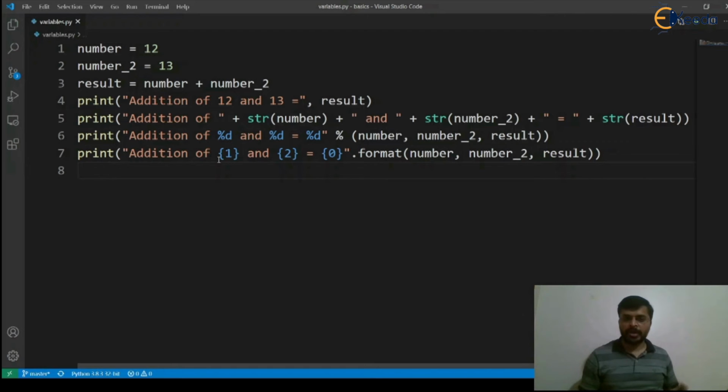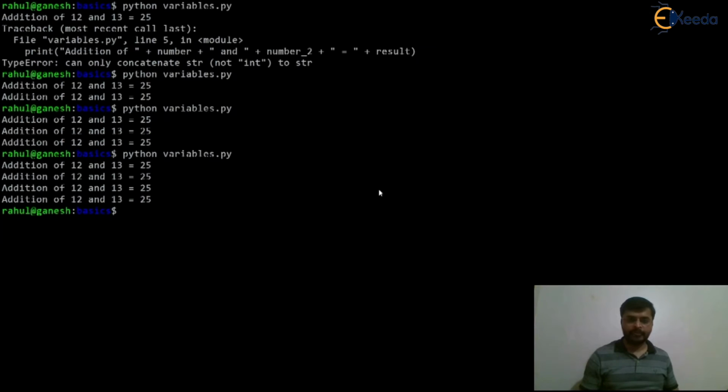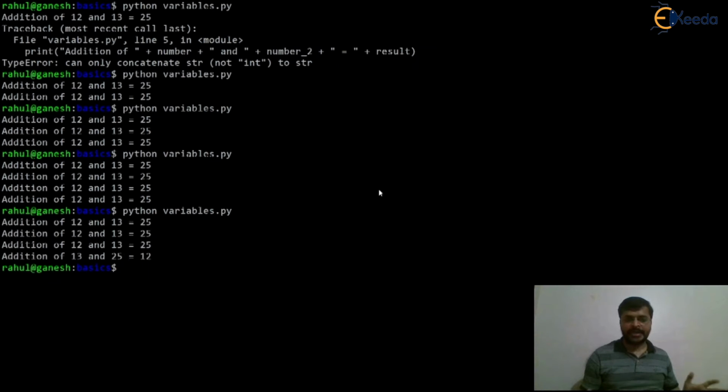Okay. So remember, our 0th index is number, number 2 is index number 1 and index number 2 is result. So let's see the output of this statement. Python variables.py and see the output. Although the addition has been properly performed and it has 25 as a result, because we misplaced those index numbers, it is showing addition of 13 and 25 is 12. So as a message, it is wrong.